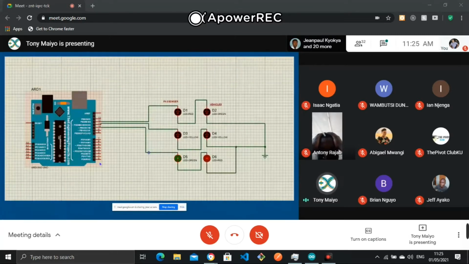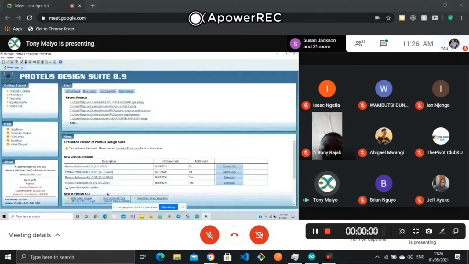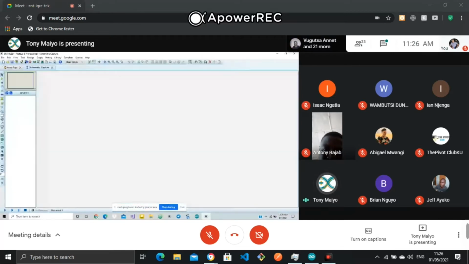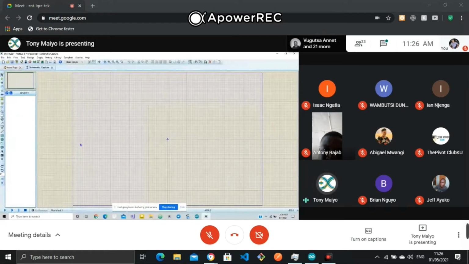I hope you can see it from the screen. We have basically 4 components, 3 LEDs, and they are colored. We have a red LED, a yellow LED, and a green one. When you want to do that, the first step is to access the schematic capture. Click at that point, and you will have this workspace given to you. That is on the right side.